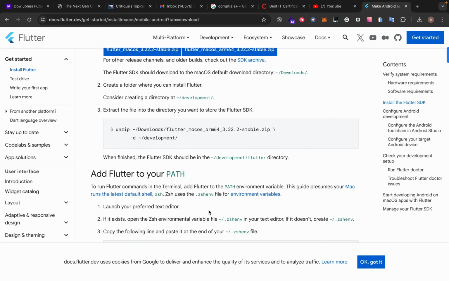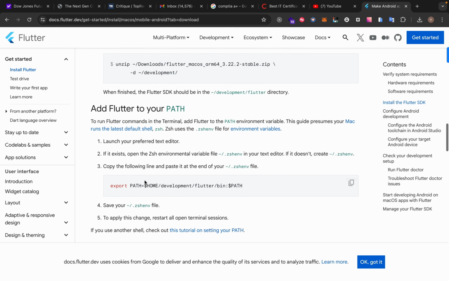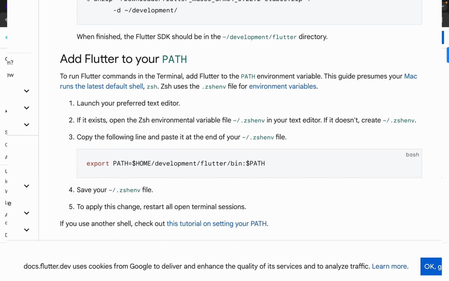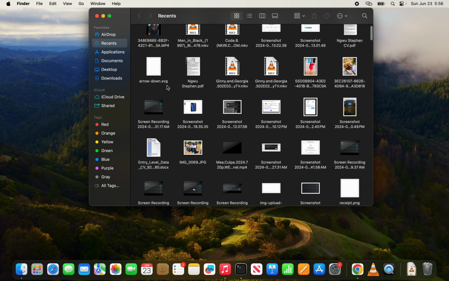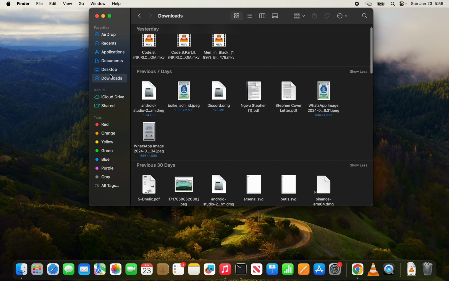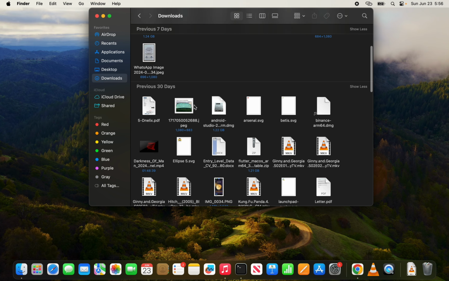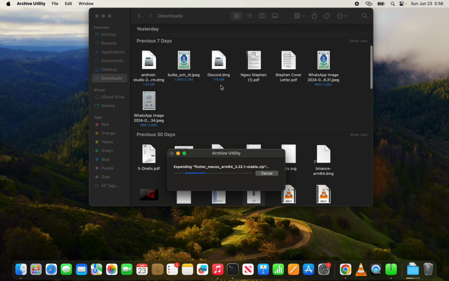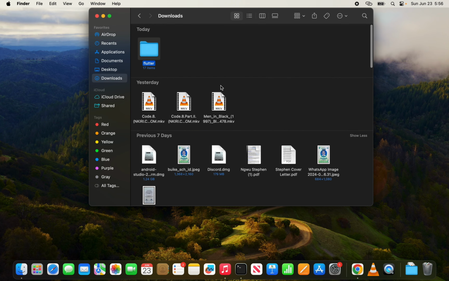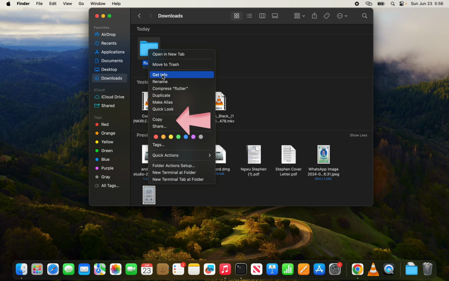So once you finish installing it, this is the most important thing here. You go to this process. Let me show you how to do this. Go to where you downloaded it. Mine, I downloaded it here earlier. You double click on it to extract. Wait for it to finish. So after extracting, copy it and keep it wherever you want to have it.